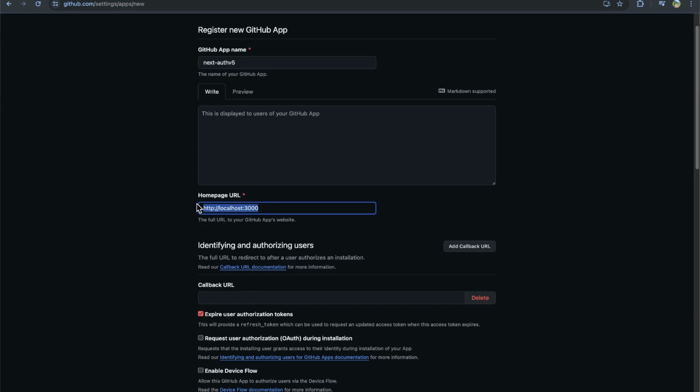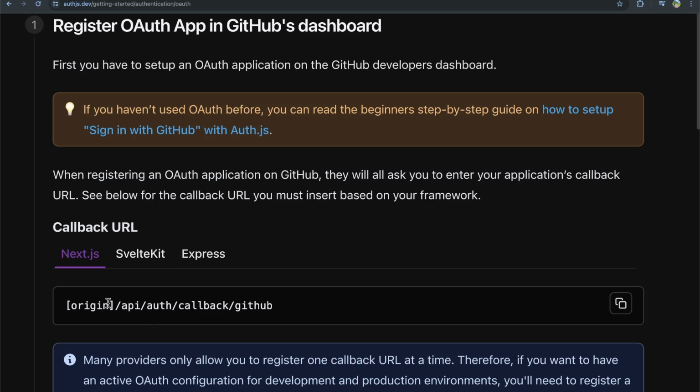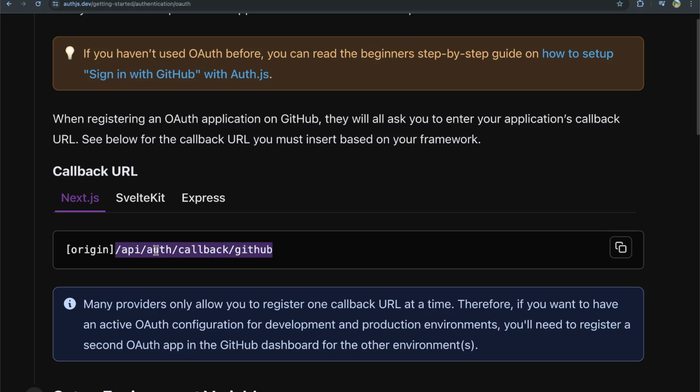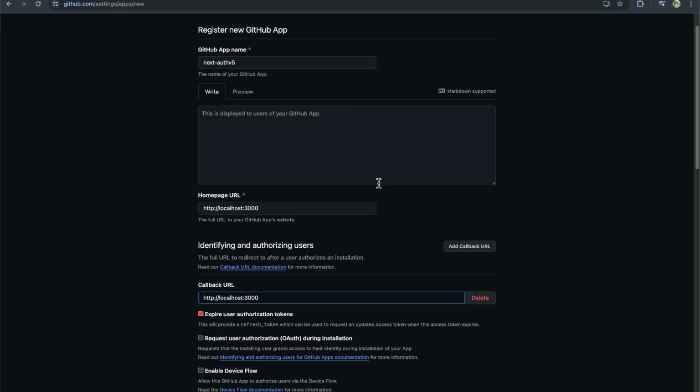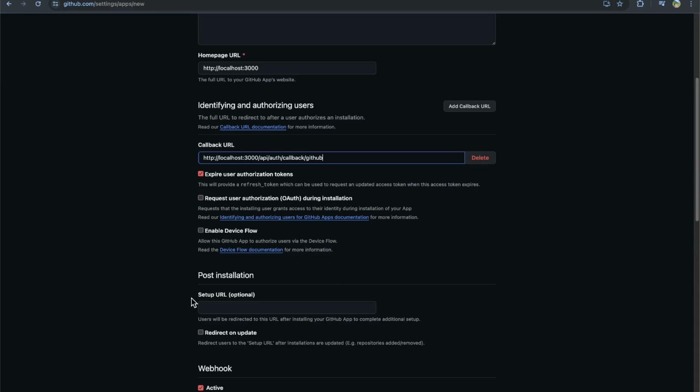So our base URL is going to be our localhost 3000. But then heading back to NextAuth here, this is going to be our callback URL. So when registering an OAuth application on GitHub, they will ask you to enter your application's callback URL. So let's copy /API/auth/callback/GitHub, and then go back to our app that we're registering. And I'm going to paste that in here. So our callback URL is going to be localhost 3000/API/auth/callback/GitHub.